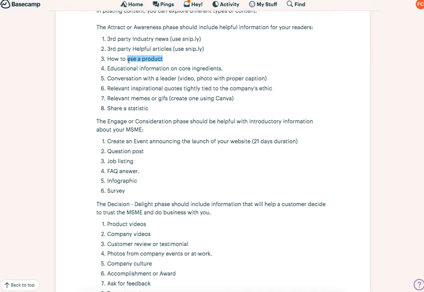How do you use a product? Meaning to say, how to use black rice in your cakes. And then educational information on core ingredient. What is the core ingredient used? Like alamang. So what kind of educational information can you give about alamang? Top suppliers of alamang in Mindanao. May anang article. Pwede na nimo siya i-share ng article, then I call to action sa imong alamang.